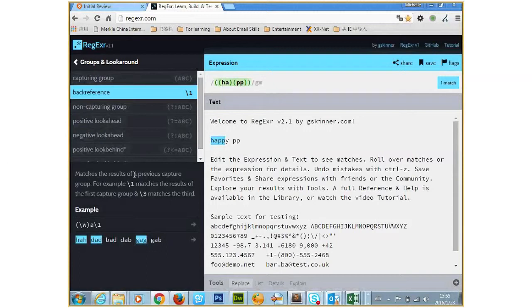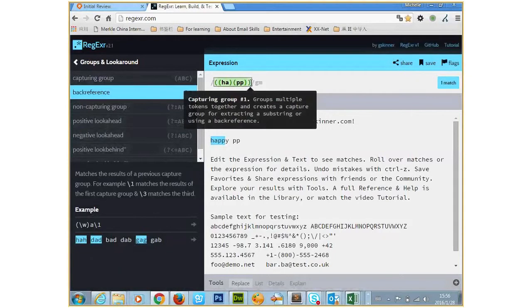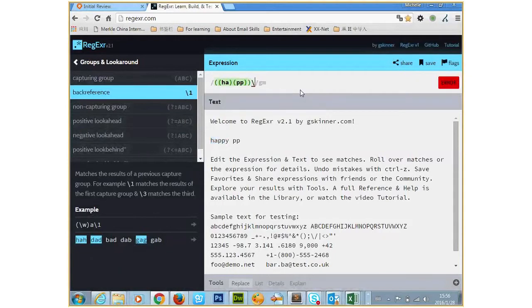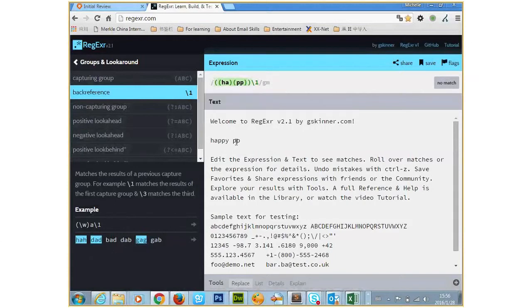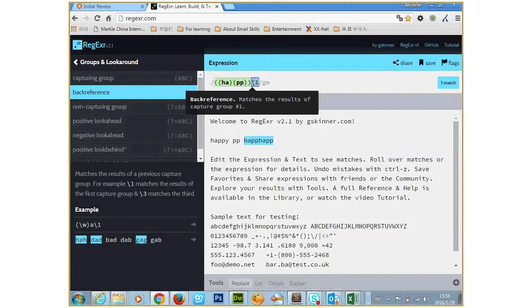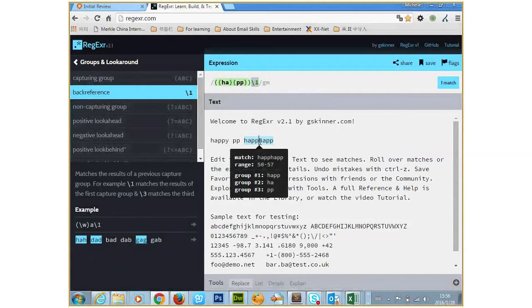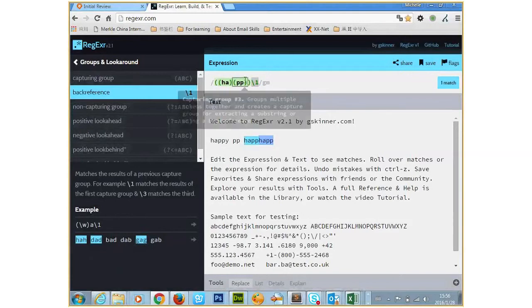Match the results of previous capture group. You can see here, I give it, it just cites the group. It cites group 1. You can see HAPP. This is group 1, HAPP, and this is just the same as group 1, the second HAPP.